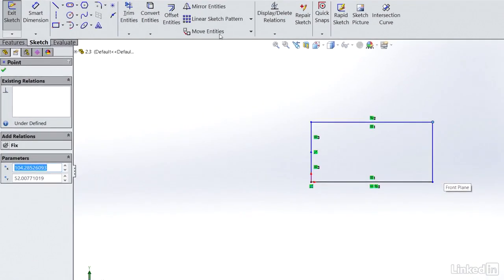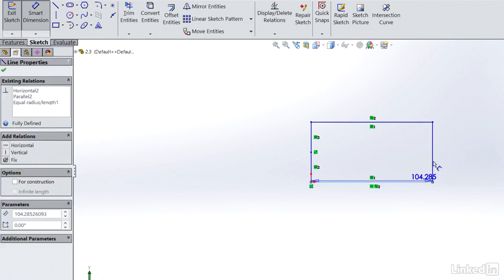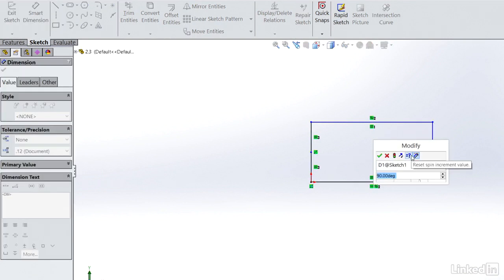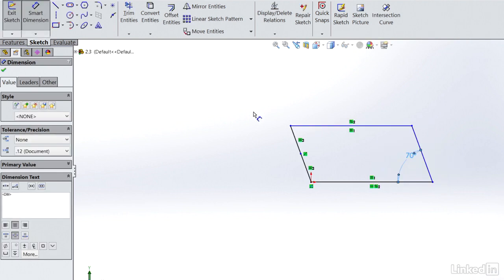I can add a lot of different things to it. I can add a relationship. I can add a dimension. I could say this is going to be 70, and it pushes the whole design over.